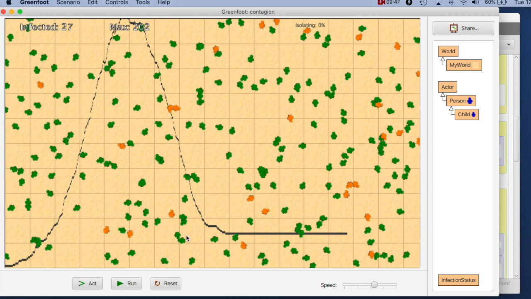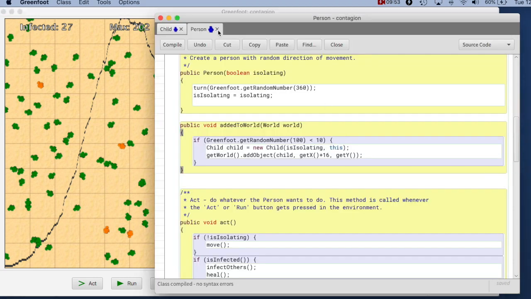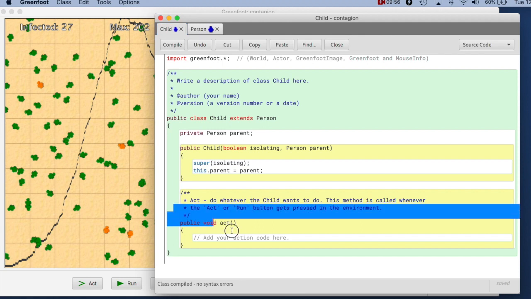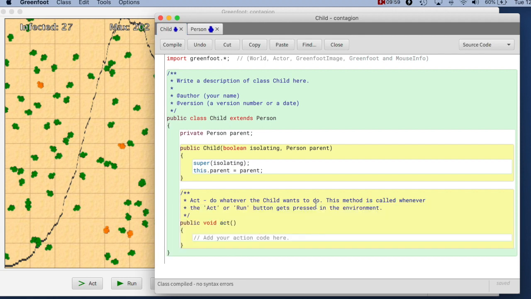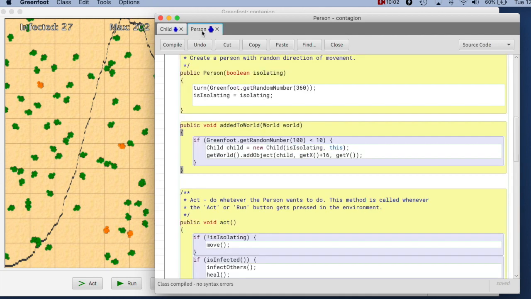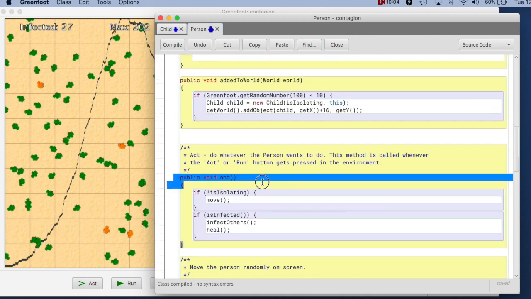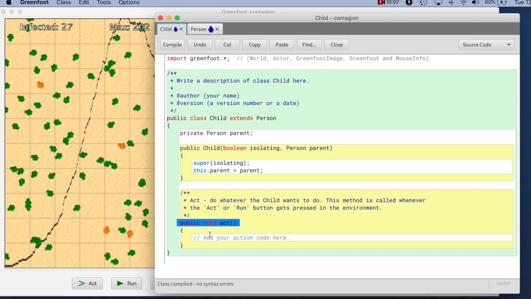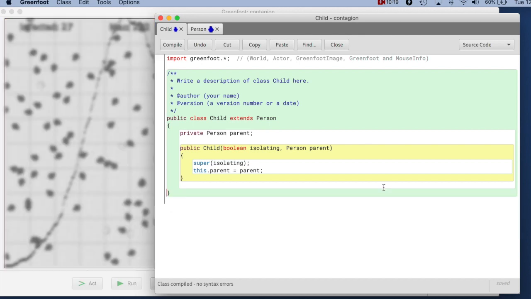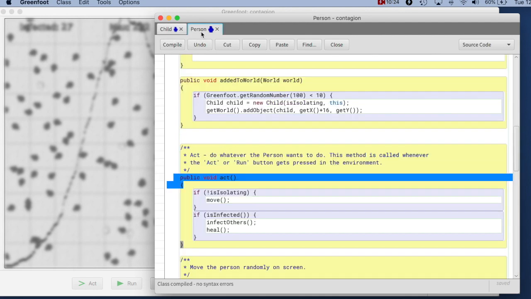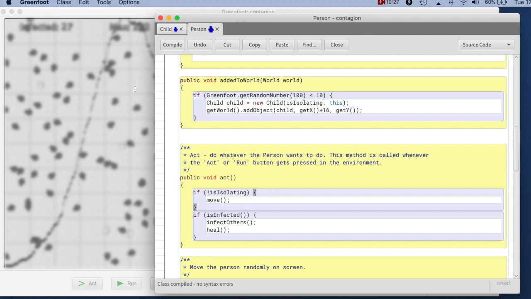So first of all, the fact is children don't move. Why do children not move? If we look at the child class, we can see because there is an act method in the child class, this act method overrides the act method that was written in the person class, and it overrides it to do nothing. So a child will not move. As a first step, if we want a child to behave just like a person, we can just take out for now the act method and not override the act method in the child. Then the child will inherit the act method from the person, and it should behave just like the person does.